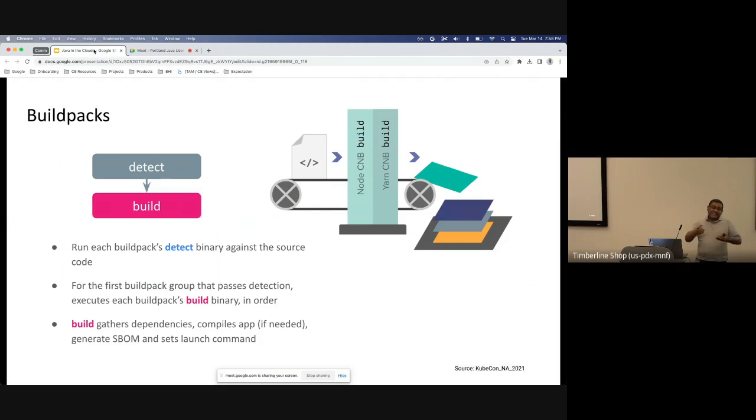The first process is detect: does the buildpack support this source code? That is what it does. If it supports it, then the build step is called. For example, one buildpack I can think of: if it is a Java-based code base with, say, a pom.xml in there, that means it's Maven-based source code. So if there is a buildpack for Maven, that will act on it and compile the code and everything else. That is exactly what a buildpack is.